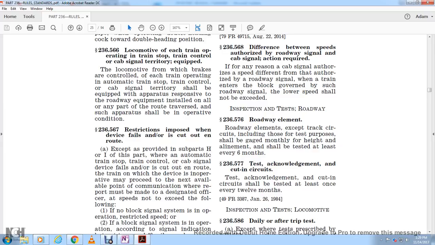Inspection testing roadways. Roadway element. 236.576. Roadway elements expect with the track circuit with including the floor testing. The purpose shall be gauged monthly with the height with the alignment. They shall not be tested at least every 6 months.